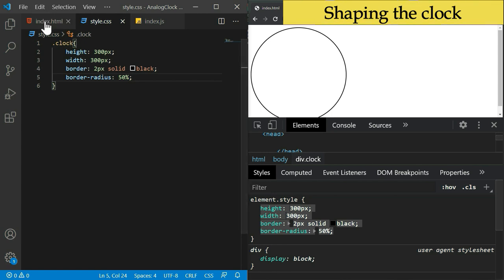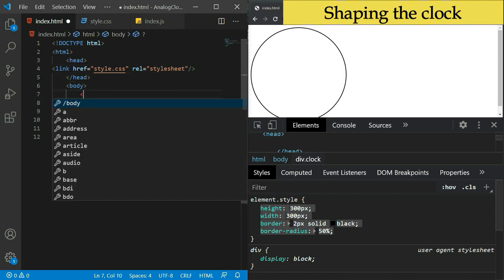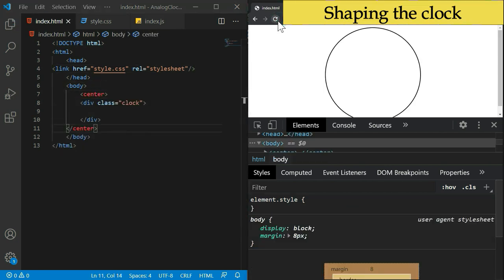Now let me just save this style.css, and in index.html I'm going to include the style.css file using the link tag. Let me also add the center tag in the body so that everything comes in the center. Now we'll refresh the screen and you get the output.